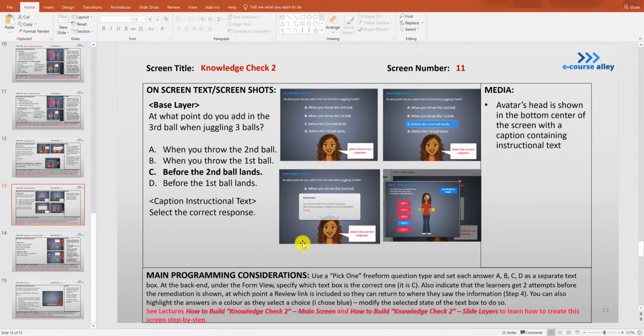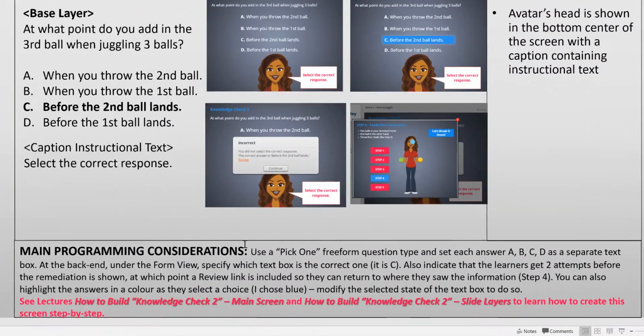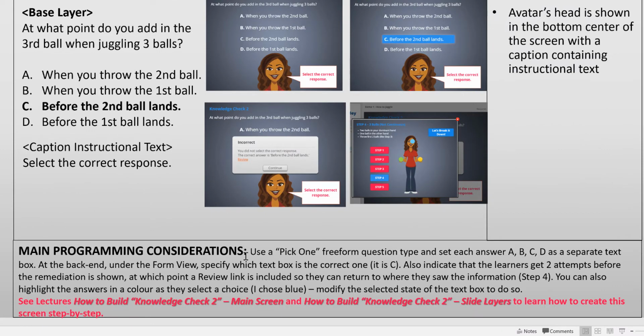So I'm just gonna read over the programming considerations. What we're going to create is a pick one freeform question type. And we're going to set each answer, A, B, C, and D, as a separate text box. And at the back end, under the form view, we're going to specify which text box is the correct one. It is C in this case. And that we will show in the next video when we talk about the slide layers.